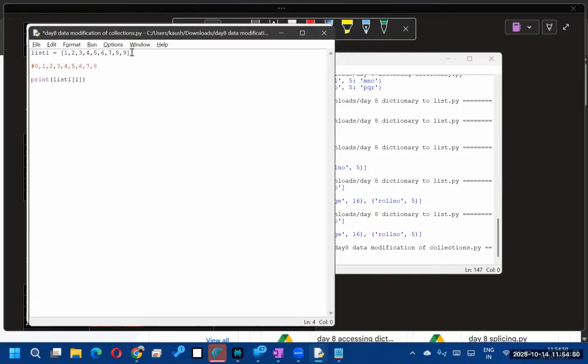There is another indexing also in Python. Minus 9, wait, minus 9. In minus indexing there is no 0, right? Yes.